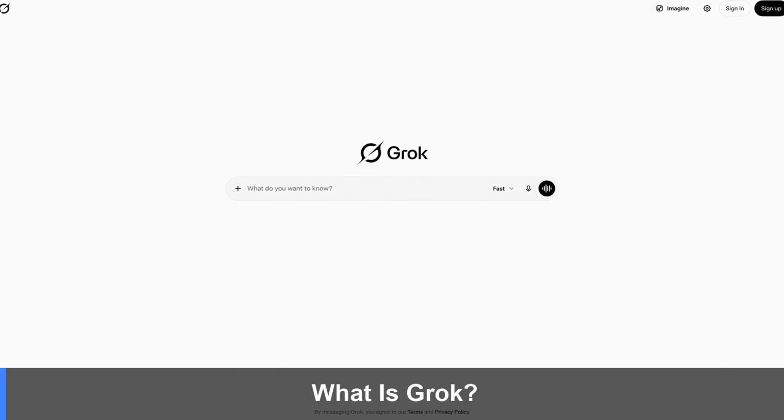So what is Grok? Straight from the source, Grok is an AI assistant built by xAI. Chat, create images, write code, and get real-time answers from the web and X. In plain words, it lets you use Grok AI for anything without any skills. Let me show you what it can really do.